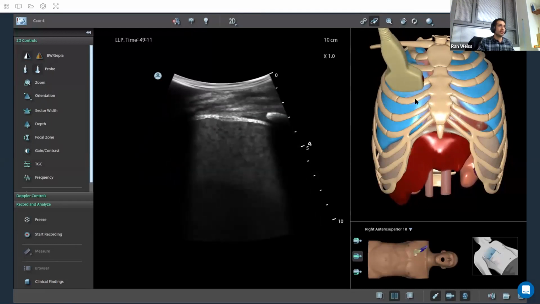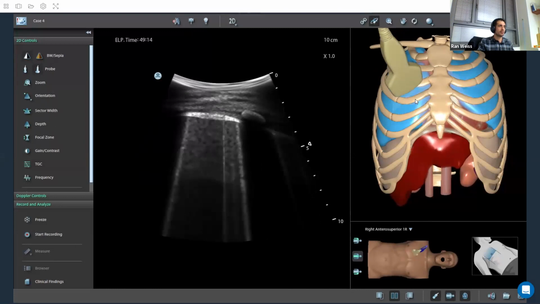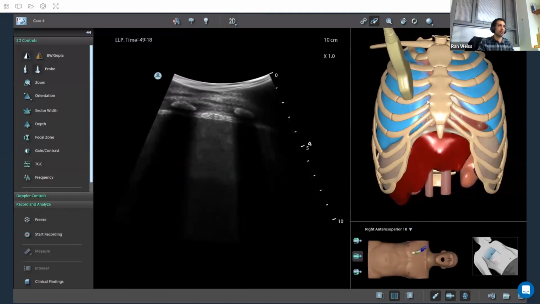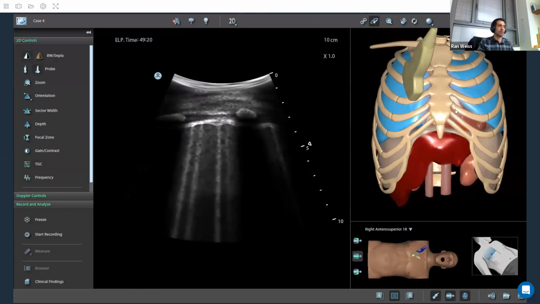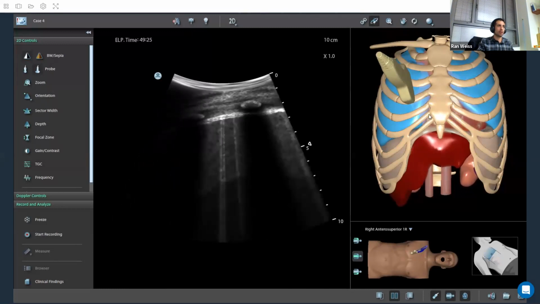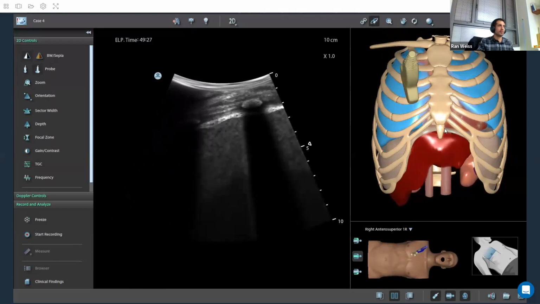I can rotate the probe using the mouse wheel. And I can also do all kinds of tilting with the probe. Basically, you can do all the things that you can do with a real probe, only using your mouse.